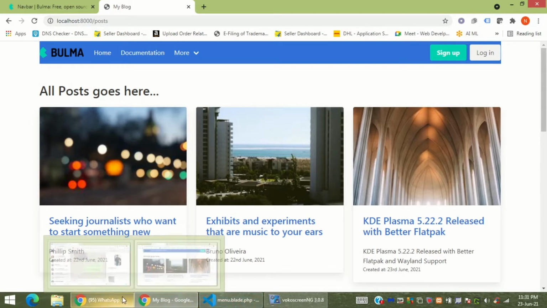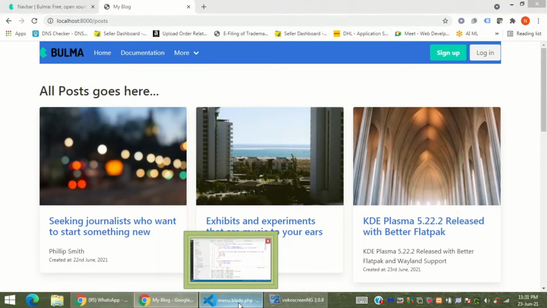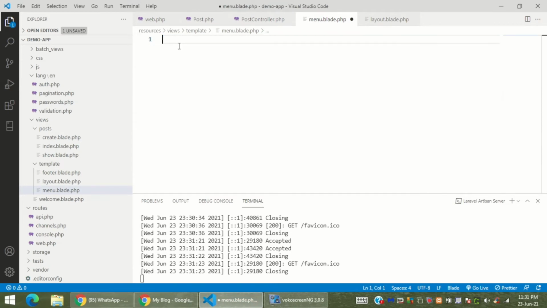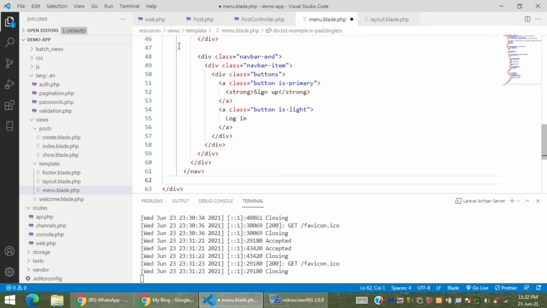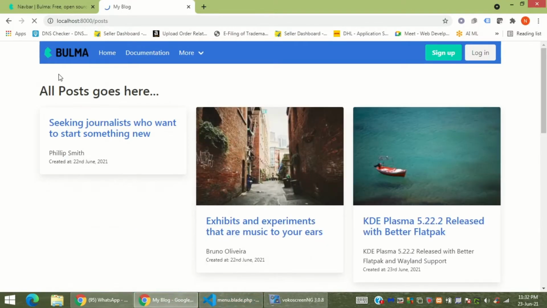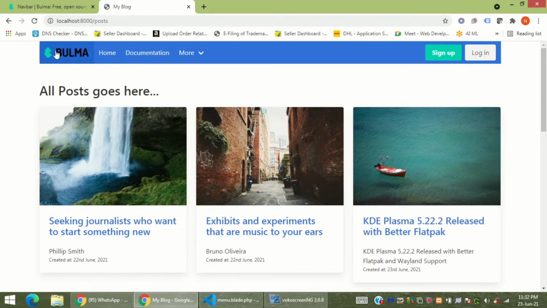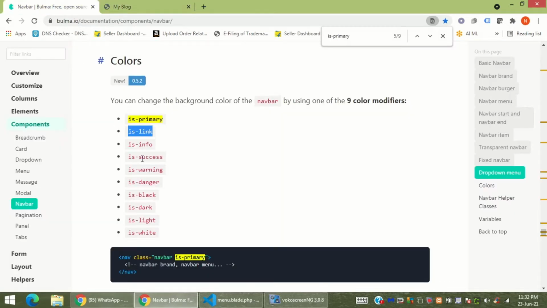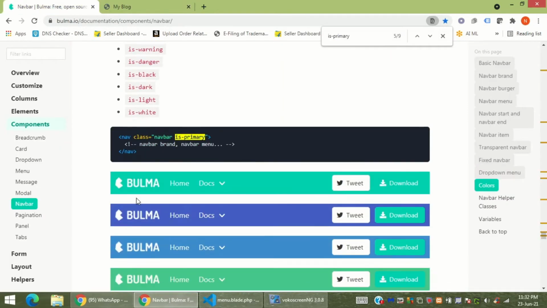This is not shared in Bulma's documentation as of now. I don't know why they didn't do it, but for that I need the bd-example is-paddingless class, and if you put your navigation bar inside it, the problem will be solved. I don't know why they didn't share this inside their documentation, but now the entire Bulma is good to go. So the navigation bar is ready and working very fine.